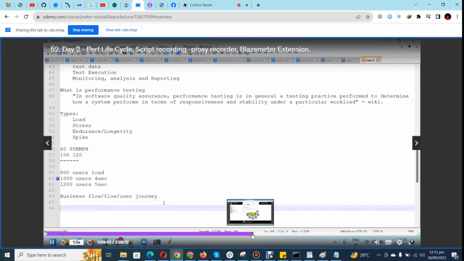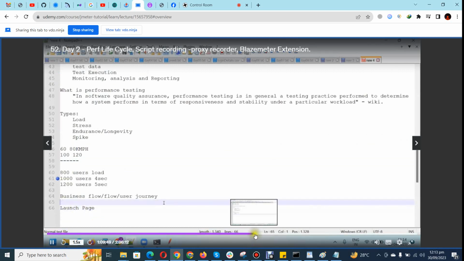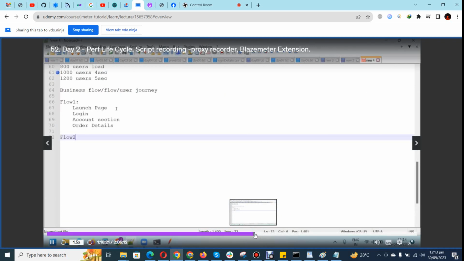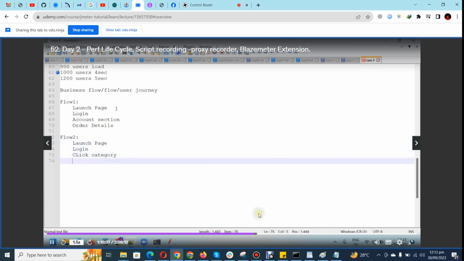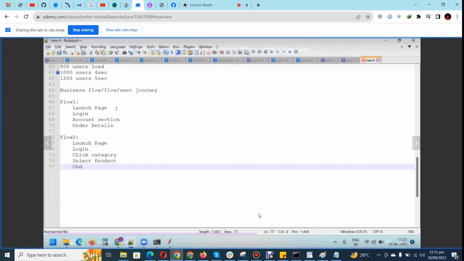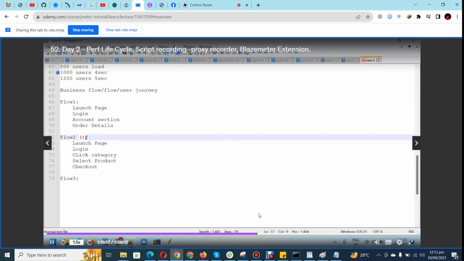So if I write here some business flow or user journey, it can be launch page. Let's talk about the flow, which I can call flow to launch page, login, click category, checkout. Just stop at checkout. I'm not going to the checkout flow.